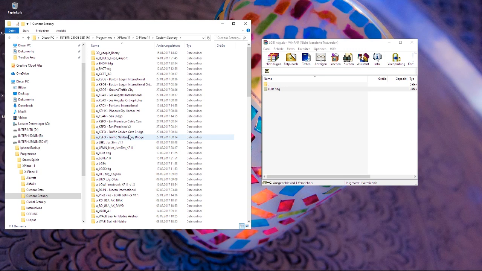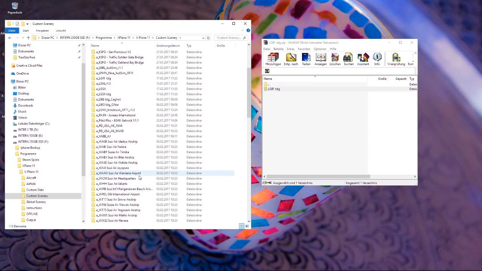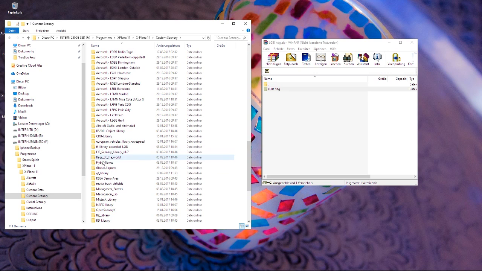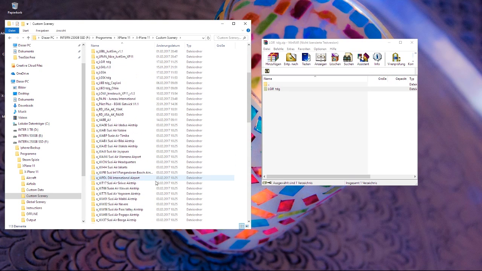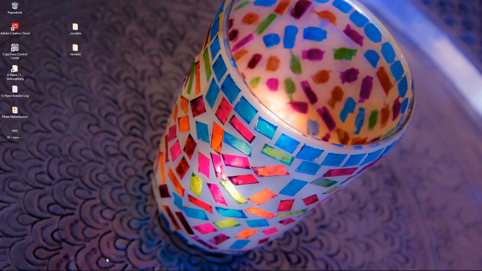So that's pretty much it for the custom scenery. You see, it's nothing special here. The important thing is, as mentioned before, to get those libraries in, and then you are fine. So coming up next is Ortho4XP, which is a little bit more tricky.